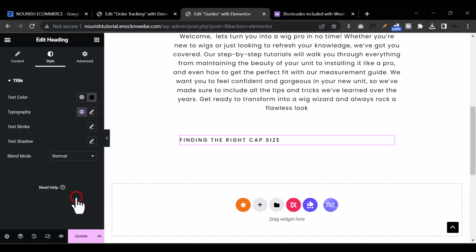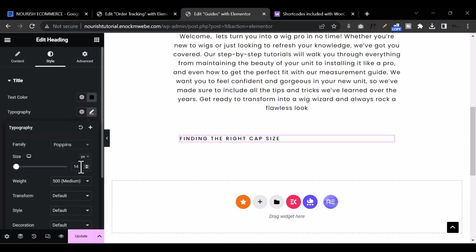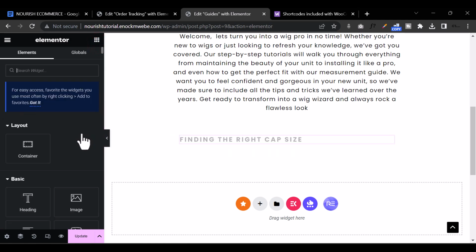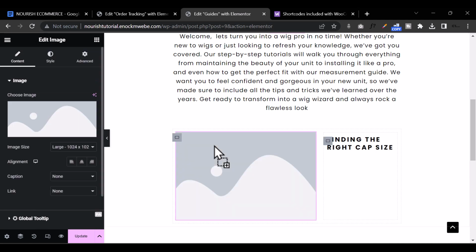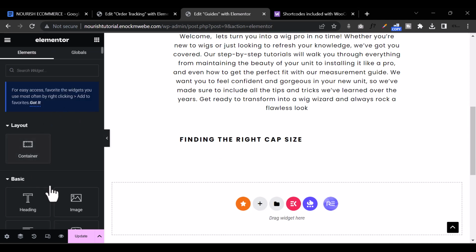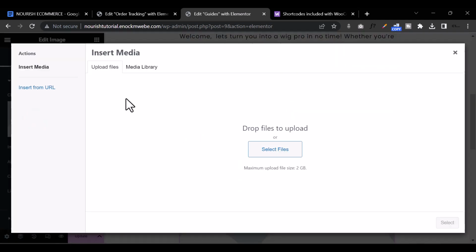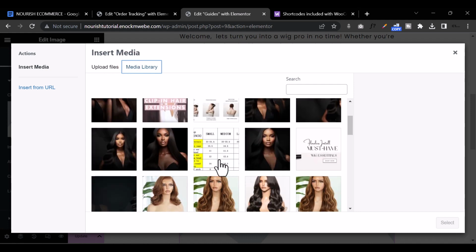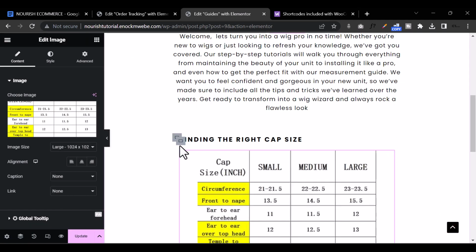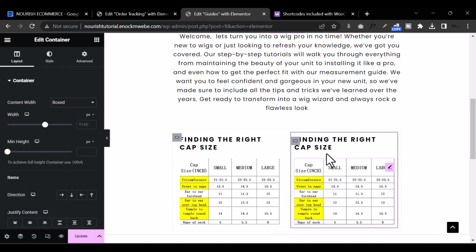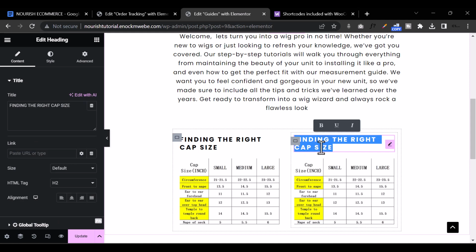Yeah. So I'm gonna change this to small. Let's make it maybe 80 and a little bolder, something like 700. Yeah. So I want to add something like an image below that. Not to the side, but below that. Okay. And this image can be like a size guide, something like this. Okay. Then all I have to do is to maybe duplicate this. Then this can be like how to measure your head.